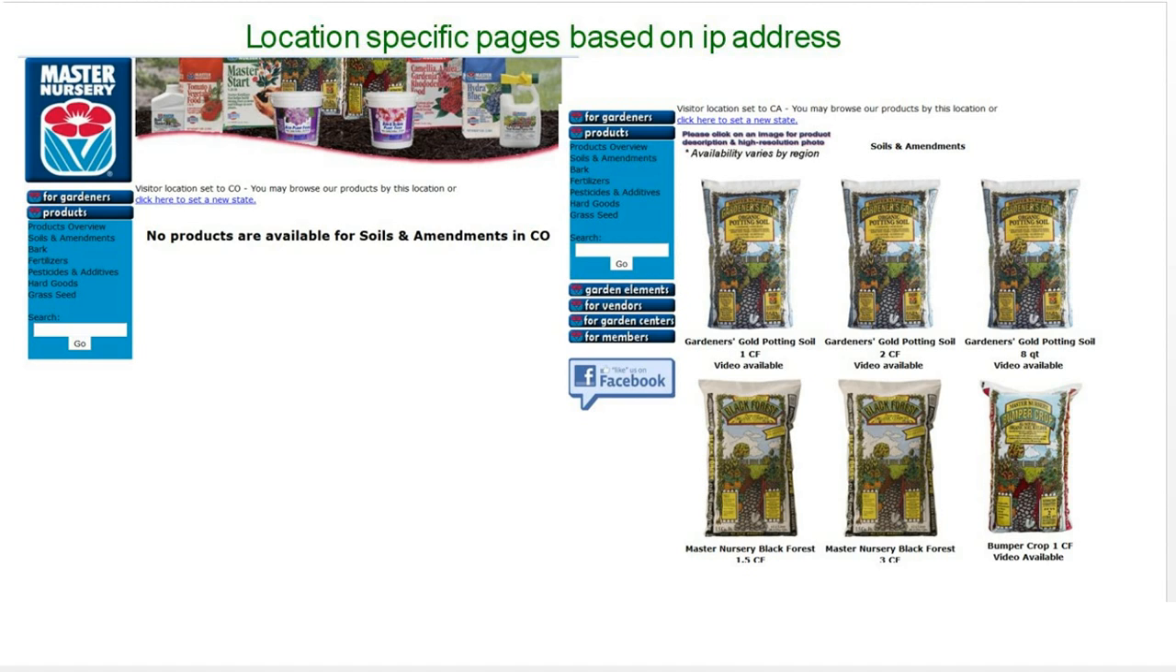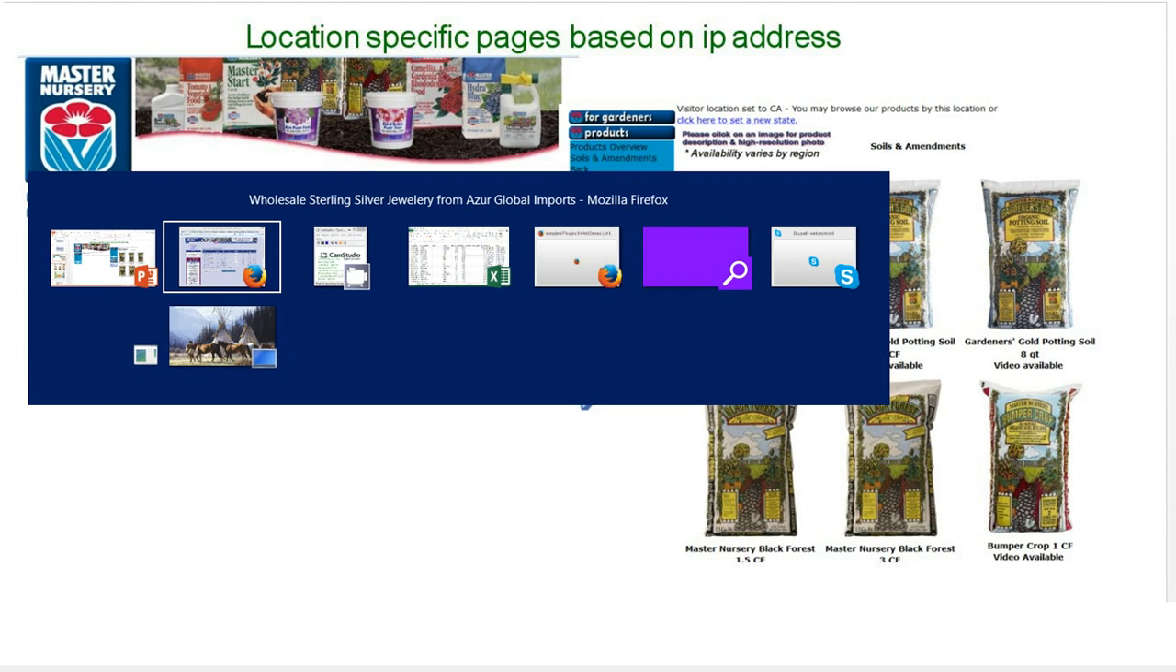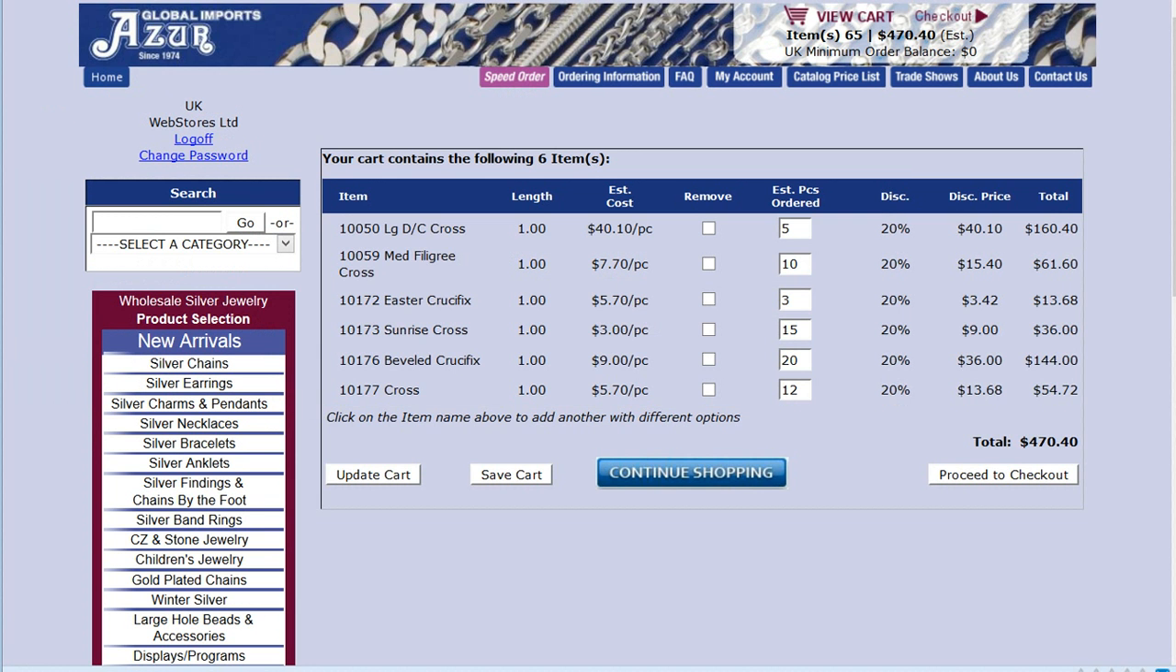It may be that you simply don't have a dealer in those states, and so if somebody's looking around on your site, you want to only show them products that are relevant for their specific location. So let's jump over to our browser and show you an example of this.